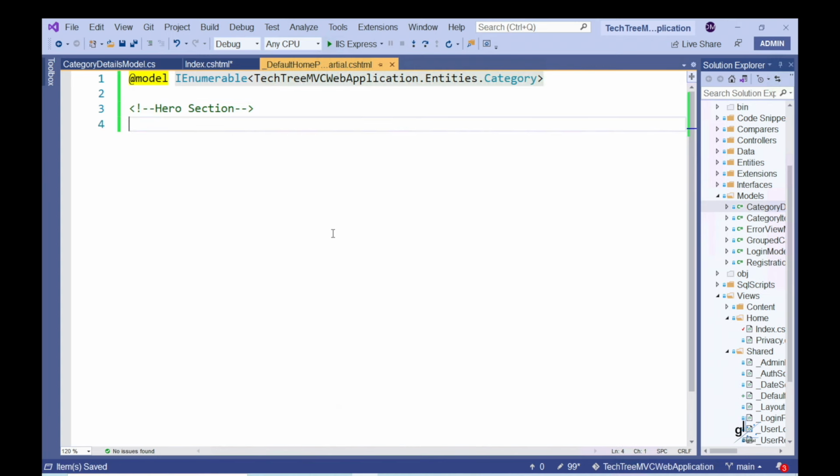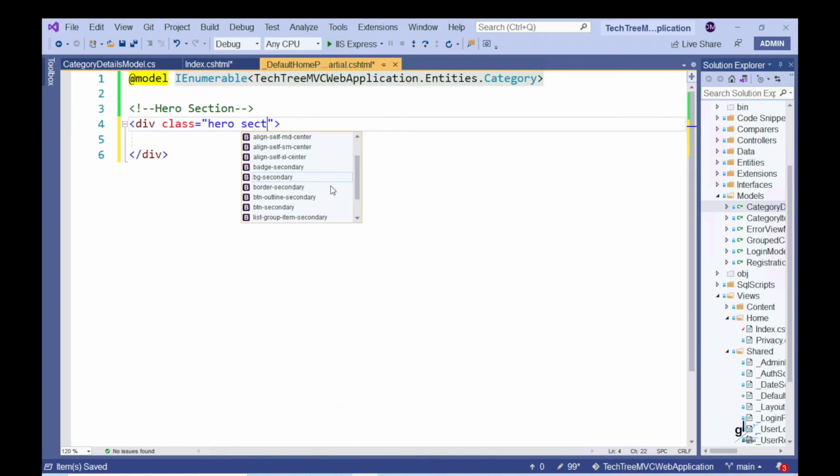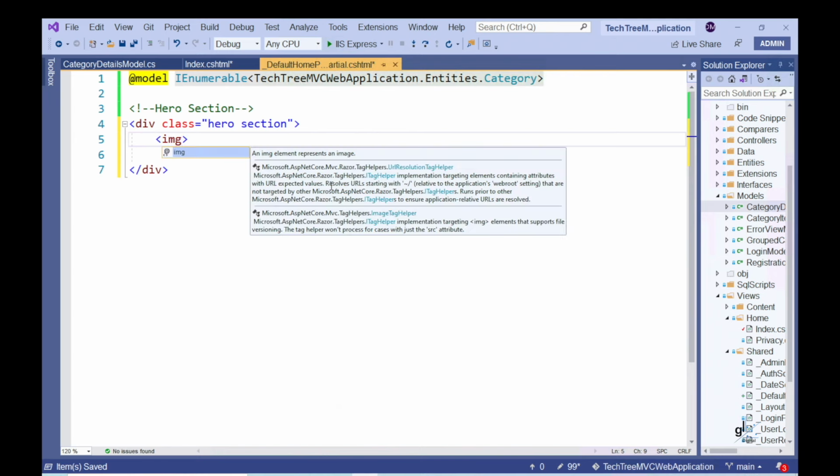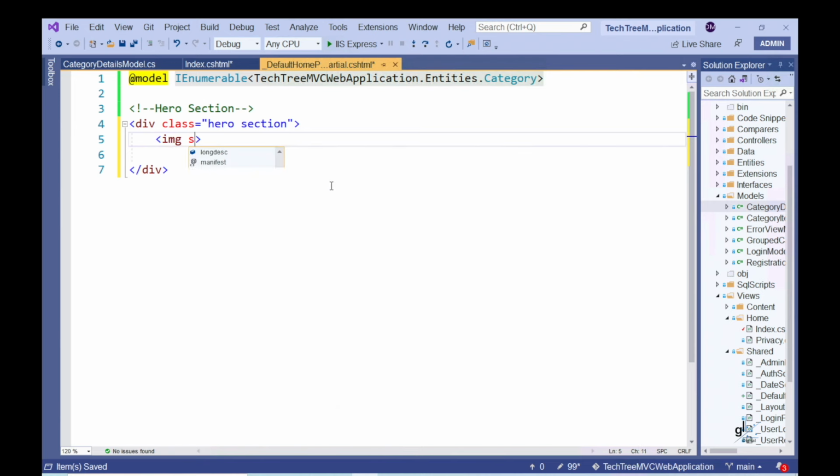So within our underscore default homepage content partial view, let's create a div element that will contain the content for our hero section. Let's add 2 classes to the relevant div tag. We'll provide CSS styling code for these classes within the site.css file in a bit. Within the relevant div element, let's create an image element. Let's set its src or source property to the path of where our hero image resides.